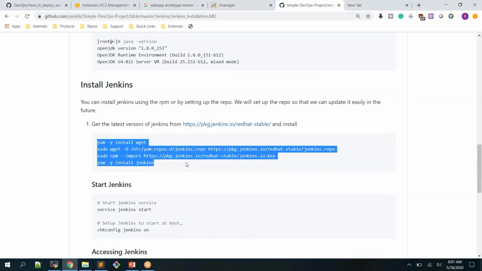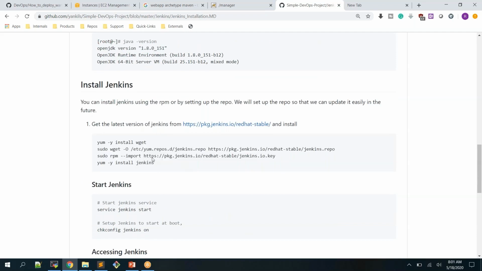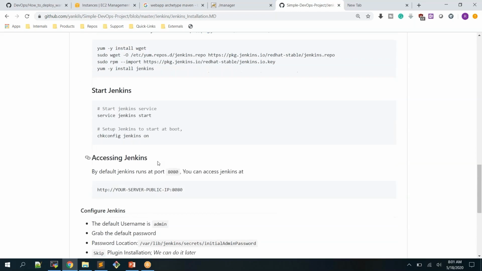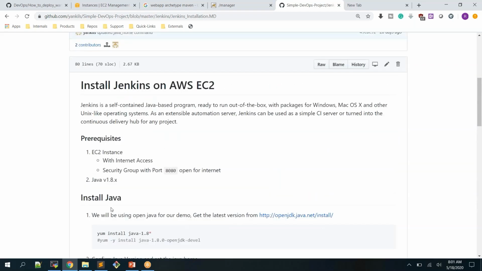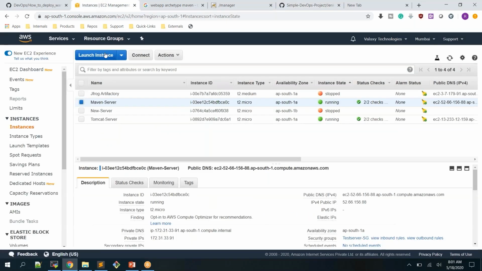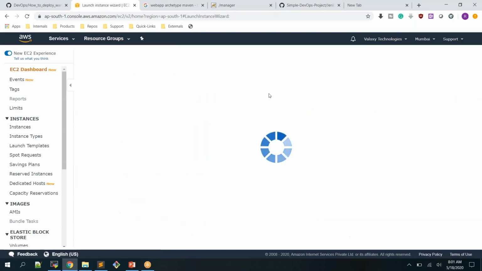Next, we can install Jenkins by using this. Okay, these are the commands to install Jenkins. Then we can start Jenkins and access it from the browser with the public IP colon port number 8080. So this is how we are going to set up our Jenkins server. So if you go again, the first step is we need to install Java. Prior to that, we need an EC2 instance. So quickly, I'm going to launch a new EC2 instance.